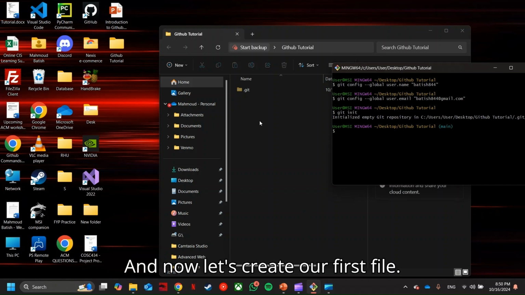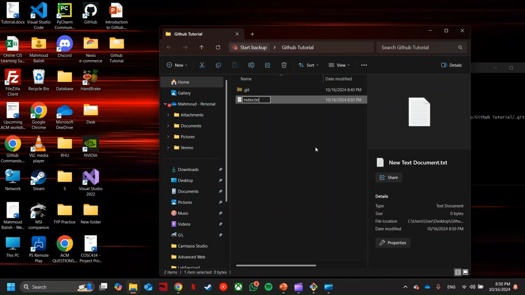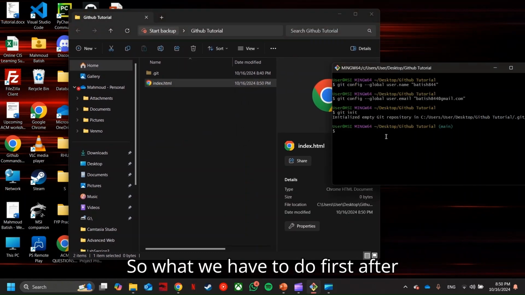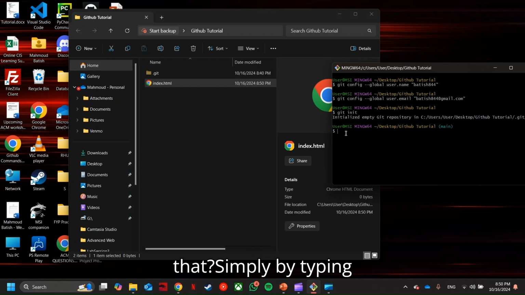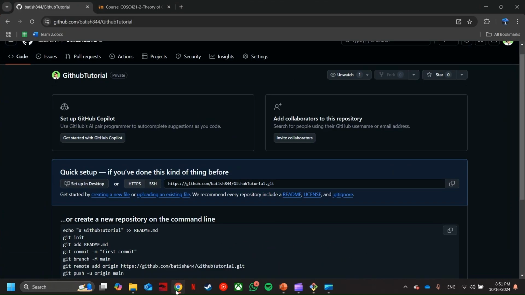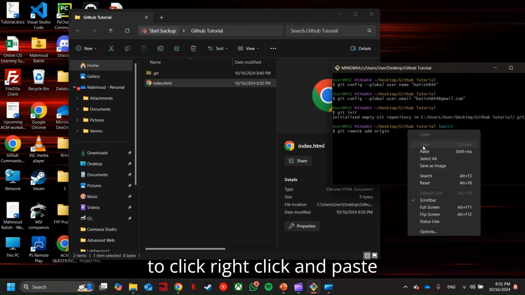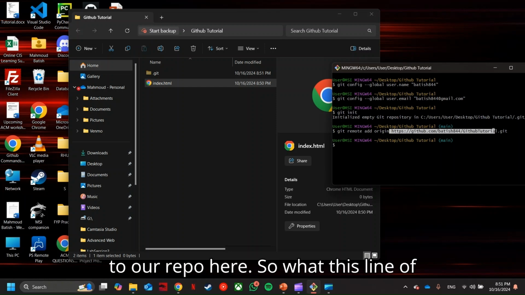And now let's create our first file. Click new, text, and assume this is the index.html. Okay. So what we have to do first after initializing the repository is linking it to our GitHub. And how do we do that? Simply by typing git remote add origin, and now we go over to GitHub, and you see this link here. You copy it, and you can't Ctrl V here, so you have to right click and paste and enter.